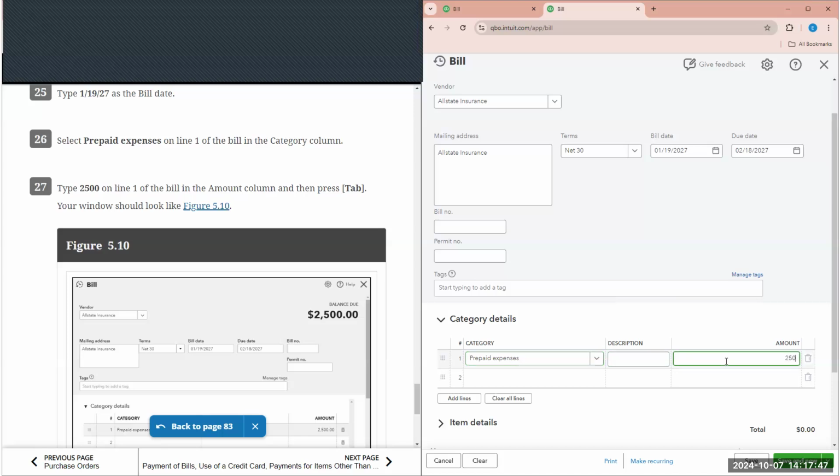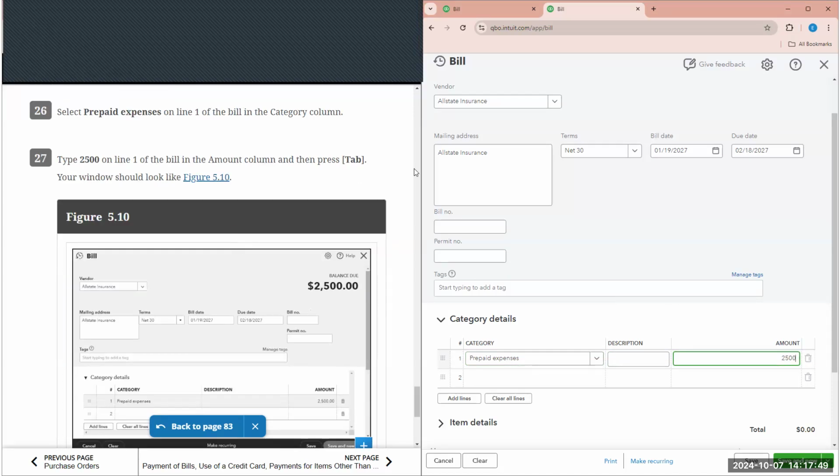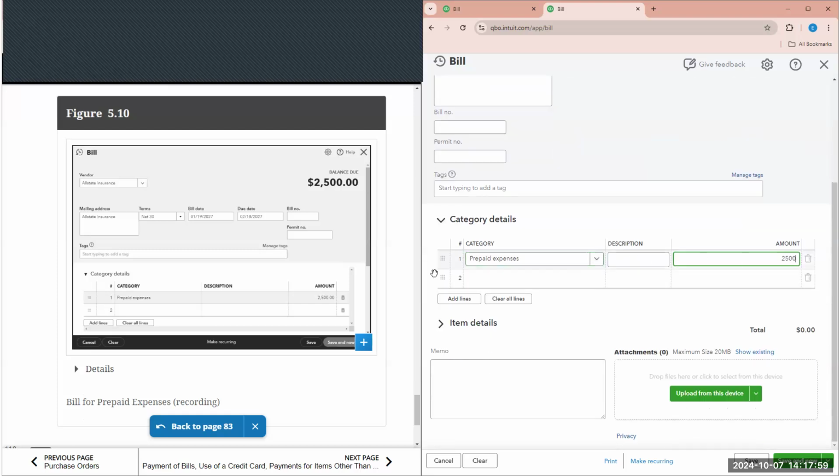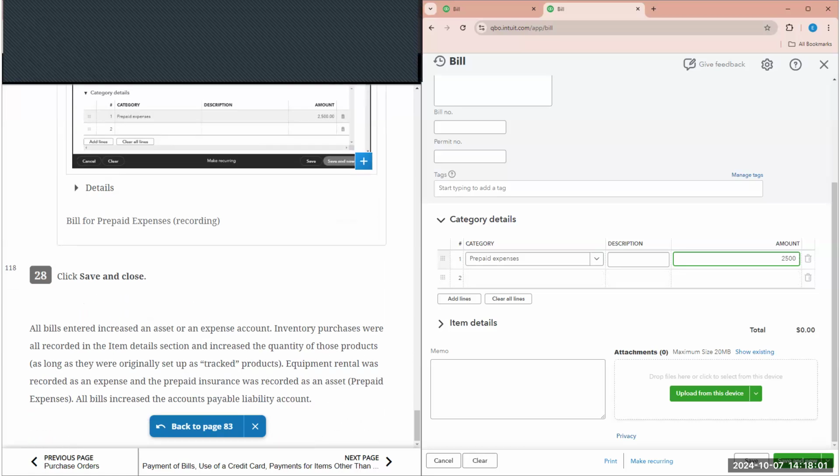And then $2,500 is the amount. So we compare what's on the screen: Allstate Insurance, net 30 are the terms. The bill date is January 19th. Due date is February 18th. Prepaid expenses for $2,500. So next it asks us to save and close.